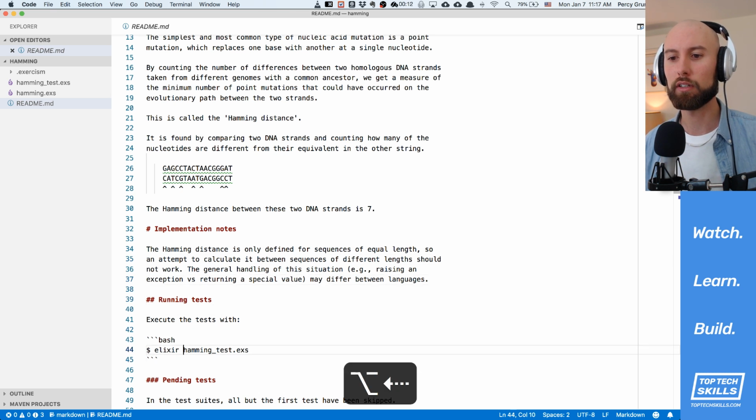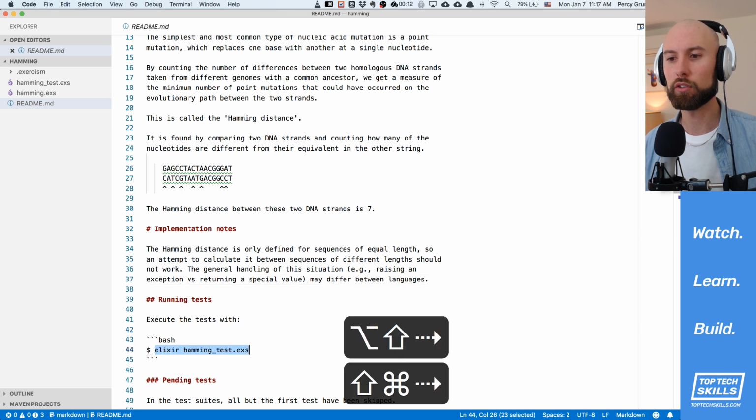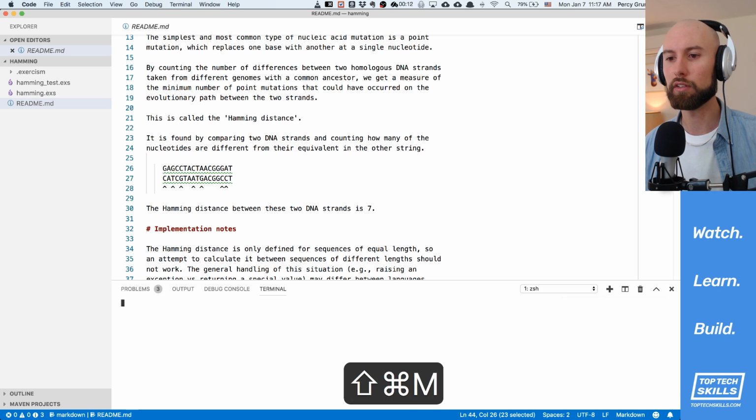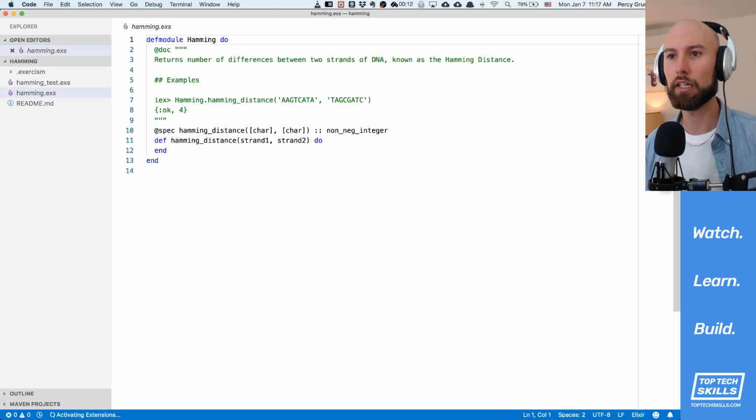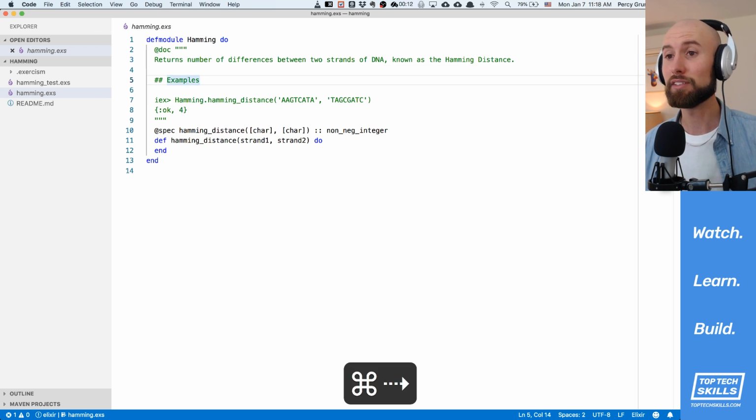Running the tests. This is always something I do just to make sure that the test function is named correctly. We'll jump over, run the test. And okay, we have a failing test, we have no implementation. Let's jump over into our hamming.exs and take a look at the documentation and the spec here. So it returns the number of differences between two strands of DNA known as the Hamming distance. Examples, Hamming distance between those two, okay, 4.